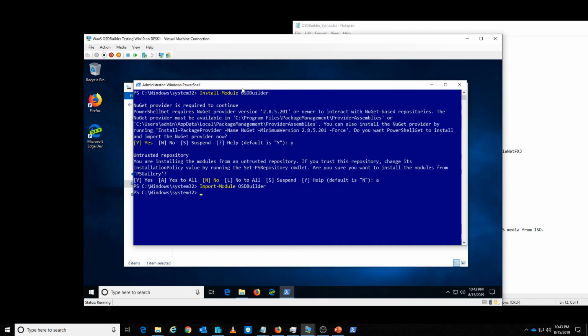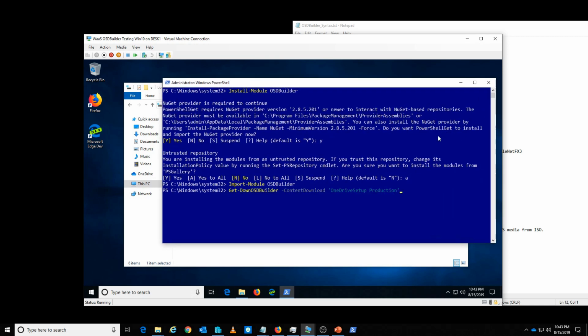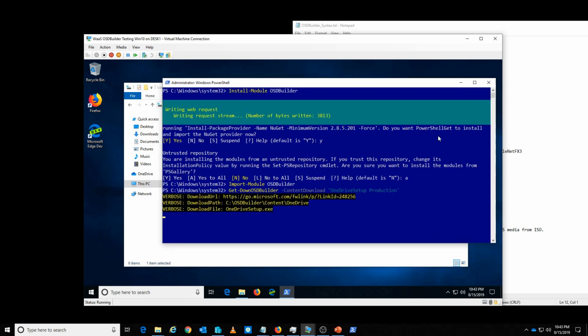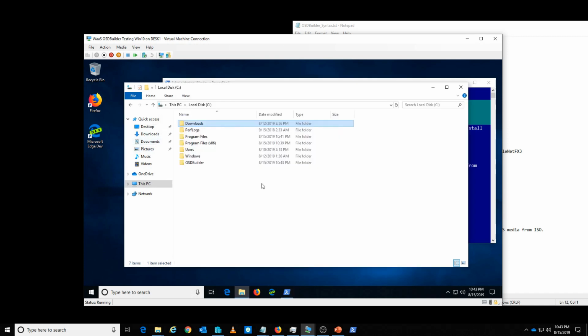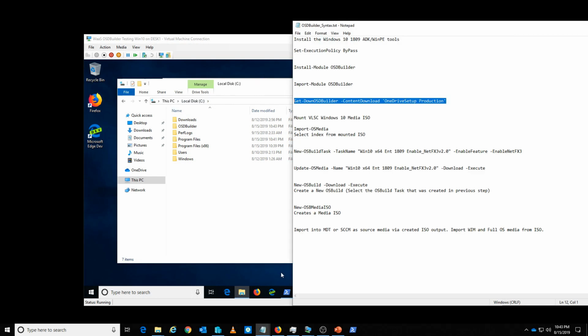Okay, the import is done. So now we're going to get the OneDrive setup binaries. Notice it created this directory, so I didn't pre-create the directory. Now, if you had a different drive and you needed to reference a different drive later, I'll show you those commands real quick.